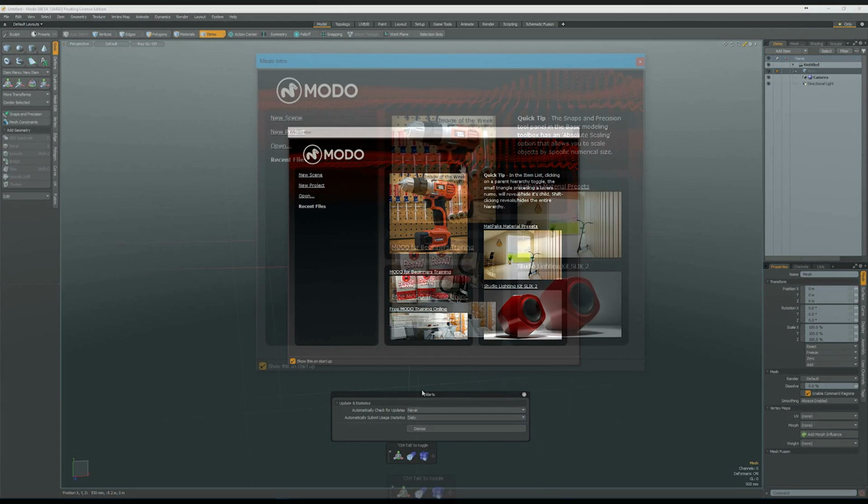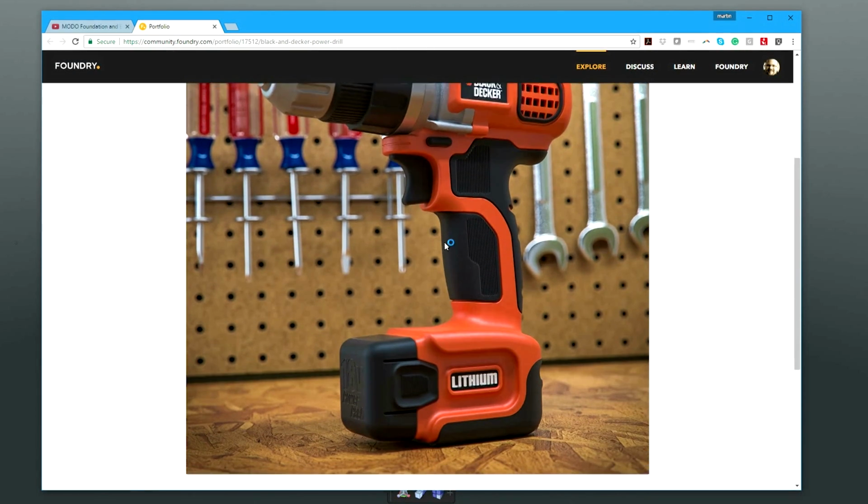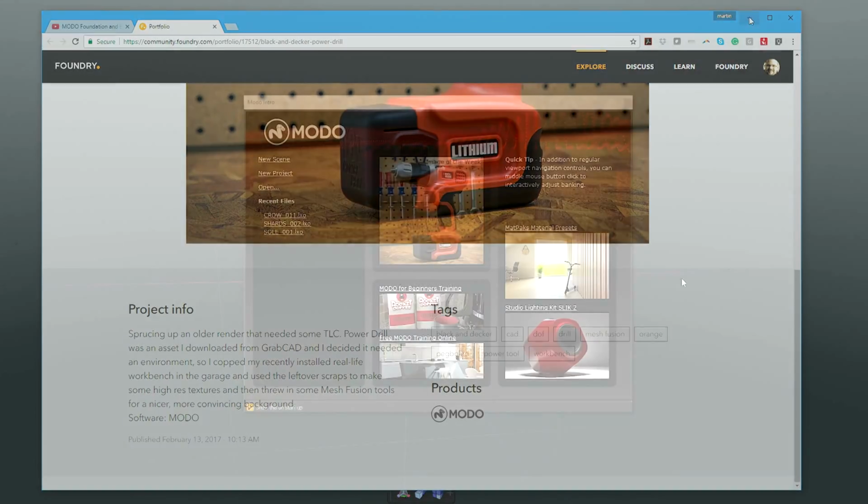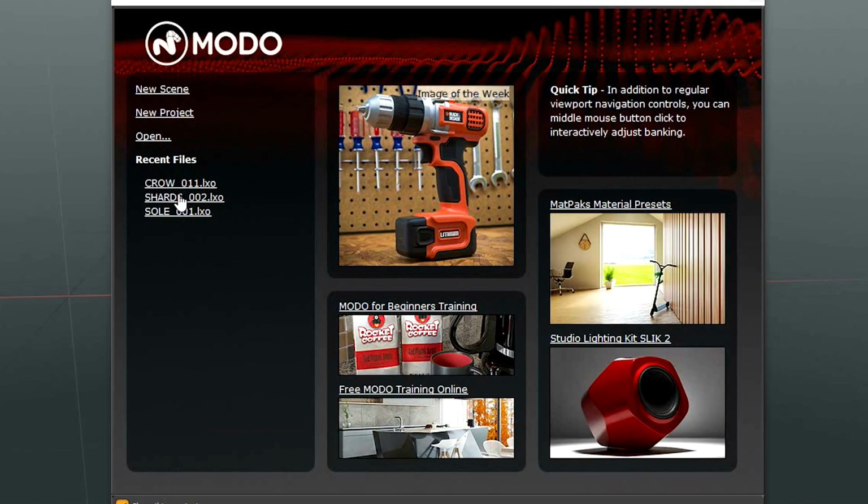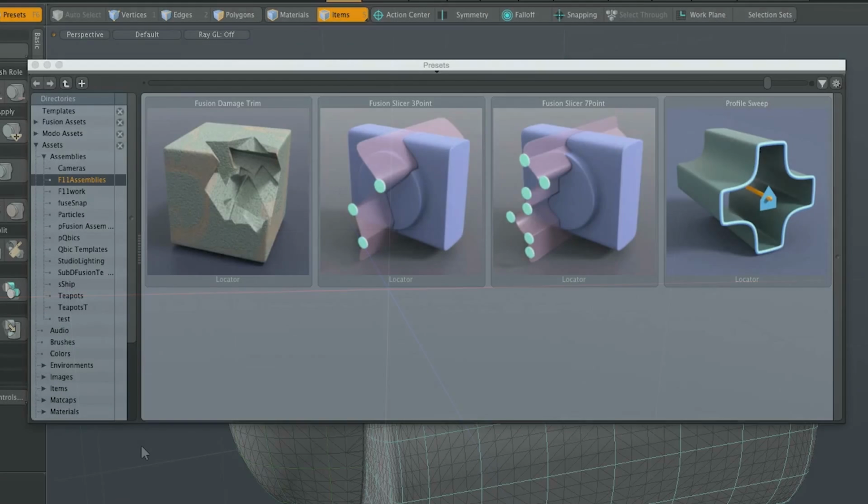The Showcase window has been updated to now include HTML links to Image of the Week, training materials, content and quick tips, and also contains a utility section with quick access to recent projects and new scene and project setup. Also, Modo now ships with a range of Mesh Fusion assemblies.